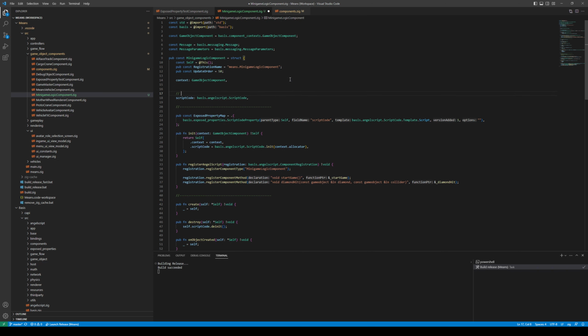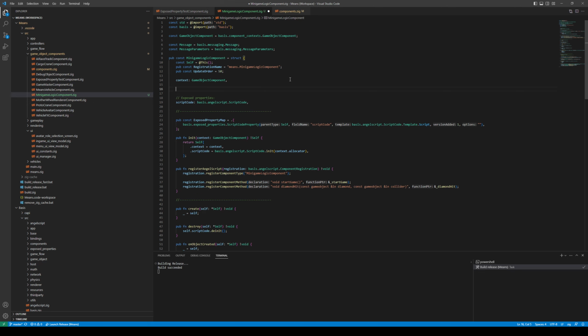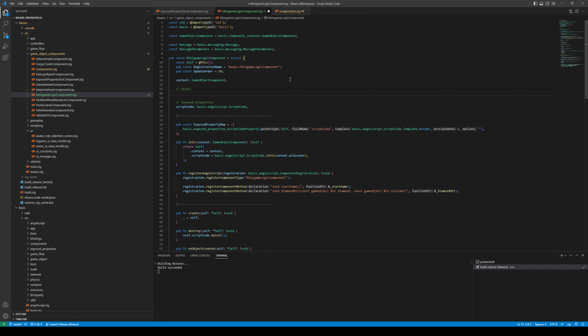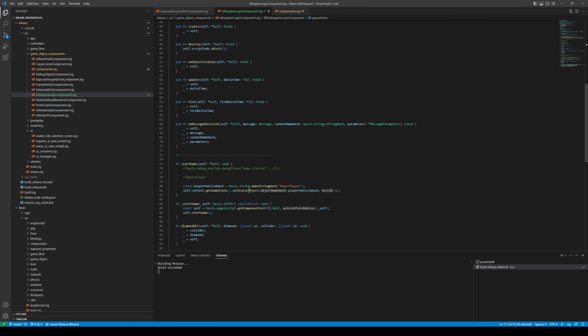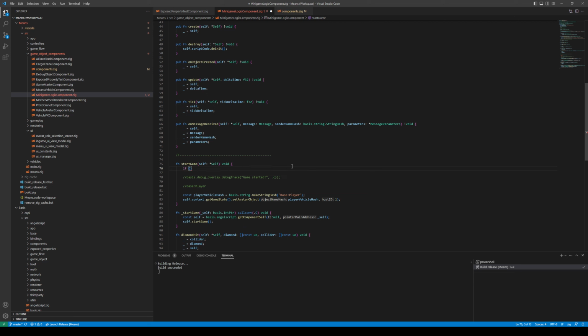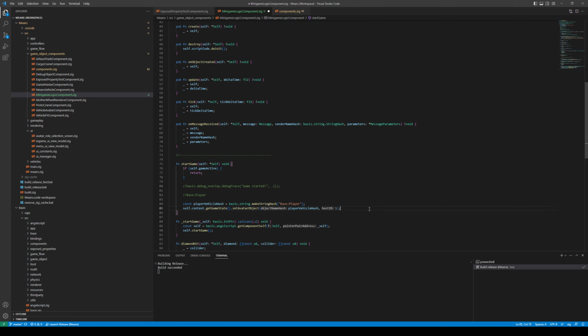I think we should have a little bit of state management going on here. So let's add a comment here that exposed properties is what we have here, and then above that we have just normal members essentially. So state like this, and the first thing that comes to mind is game active, with the bool, and it's initialized to false. So if someone tries to start the game and it's already running, then we can just return. But now we can set it to true, like this.